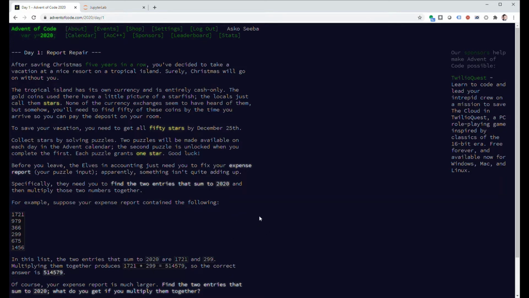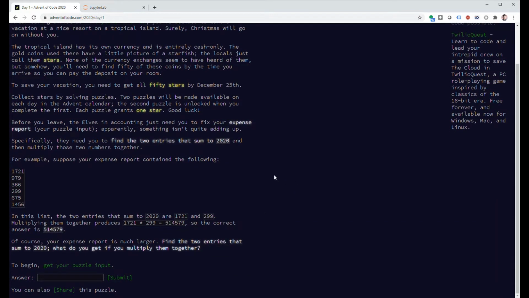We have to just look at the data that they are going to give us, which is pretty much going to look like this, but much longer, and figure out two numbers from the data. We have to find two numbers that add up to 2020, and then we have to multiply them in order to get the correct answer. So let's see what the data is going to look like.